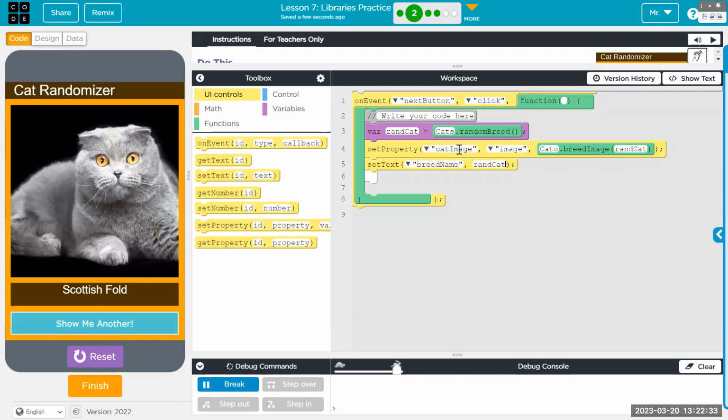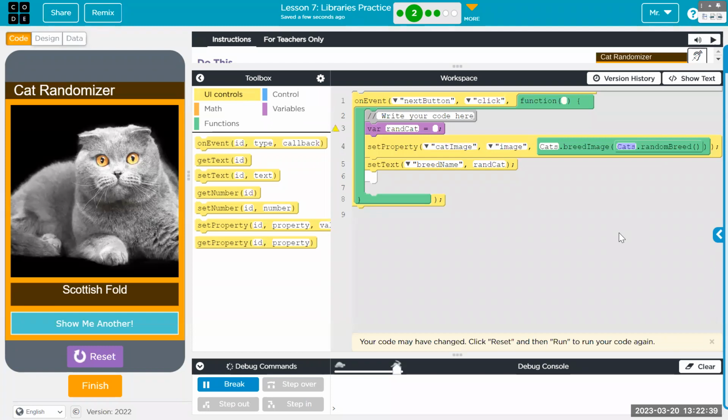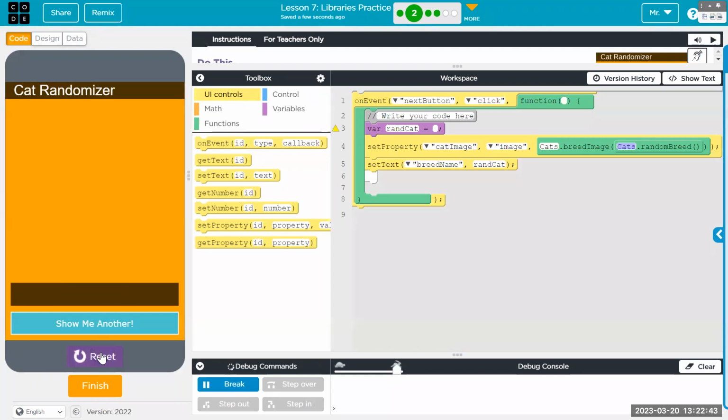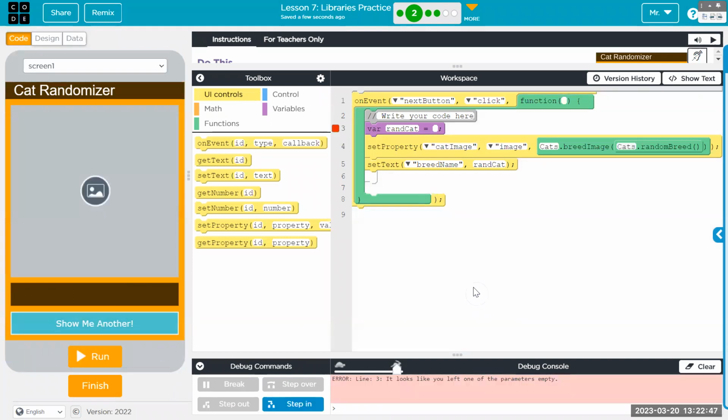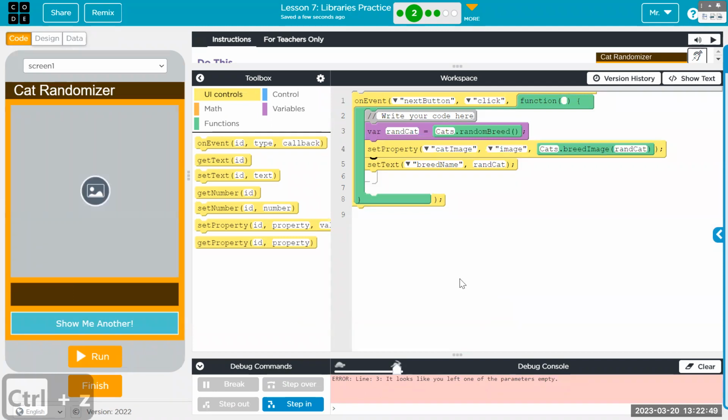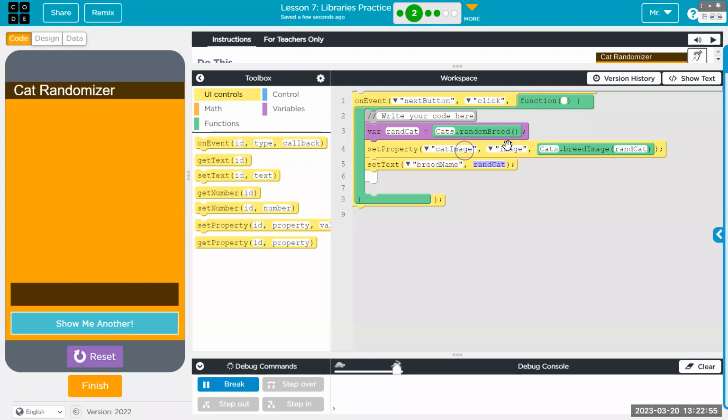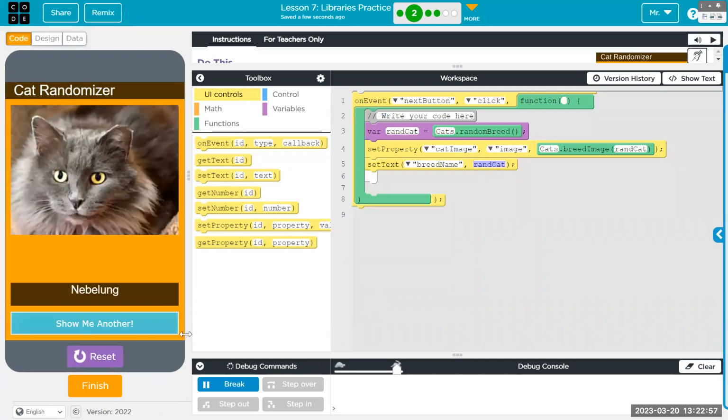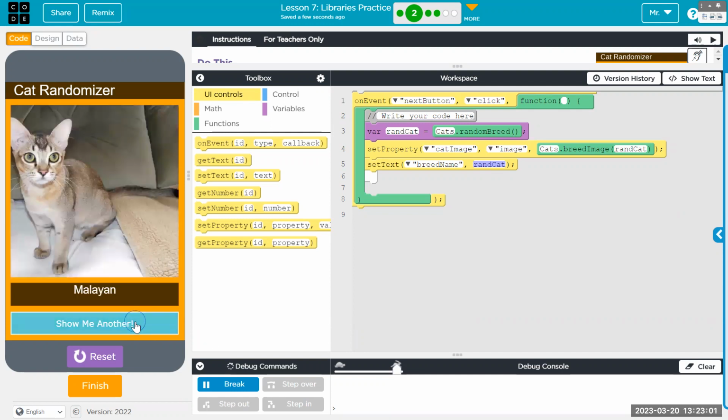Okay, if we just wanted a random image, we could call random cat breed inside of the parameter for breed image, which is all that's happening here. It's the same thing. But we can use random cat multiple places, the same random one each time, and it should work.